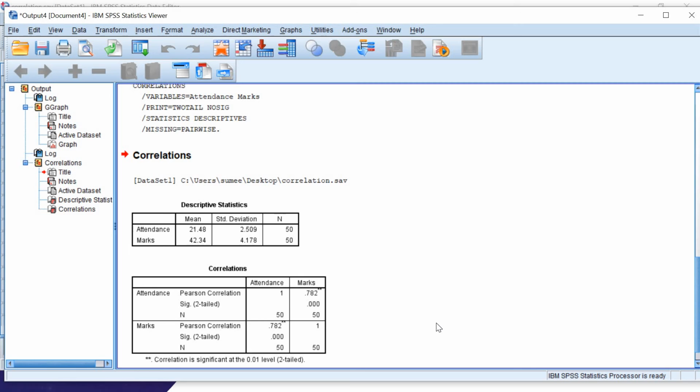First thing, we need to check N. Here, N is 50 for both attendance and marks in this correlation table. Also, in the descriptive table, N is 50 for both the variables. That means we have not missed any data. If by chance we miss any data, in that case, N in the correlation table would differ from N in the descriptive statistics table.